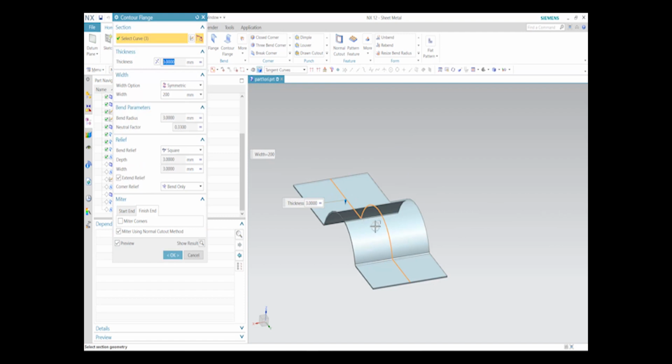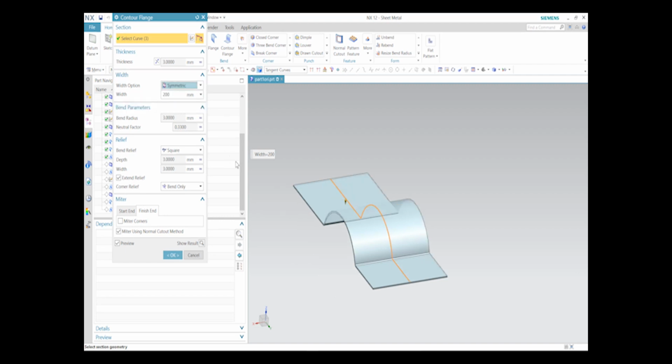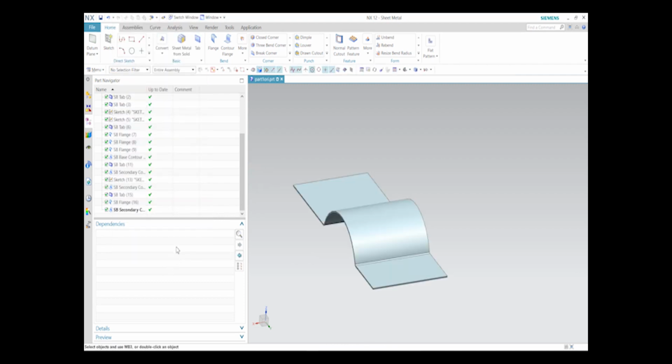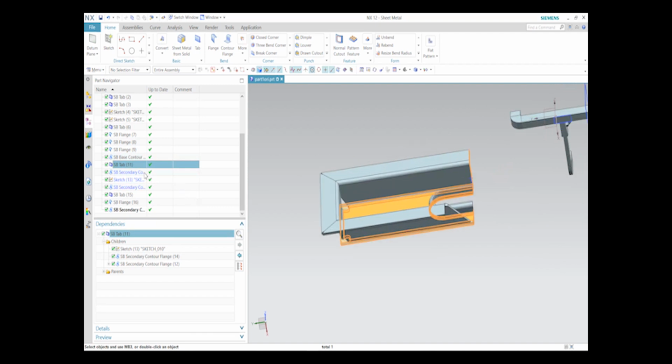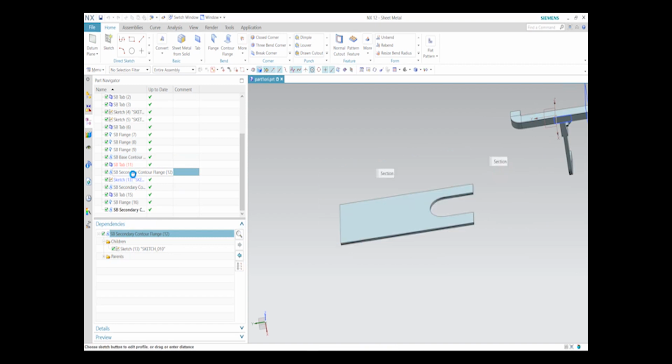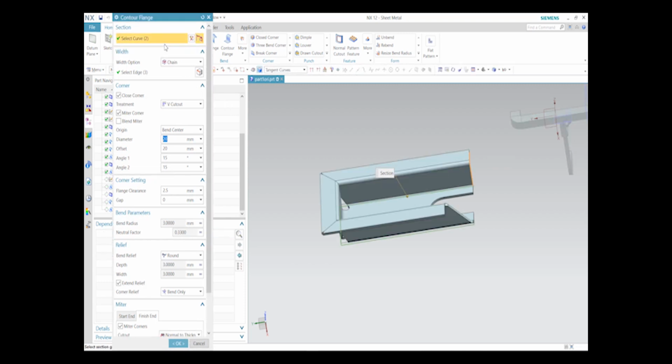Next is the base contour command. Basically in the base contour, we select a sketch or we make a sketch inside the contour flange command, selecting a base option. And there are two options in width: finite width, and symmetric width, in which we give a single width for both sides. Then we make a simple tab, and then we make a secondary contour flange.